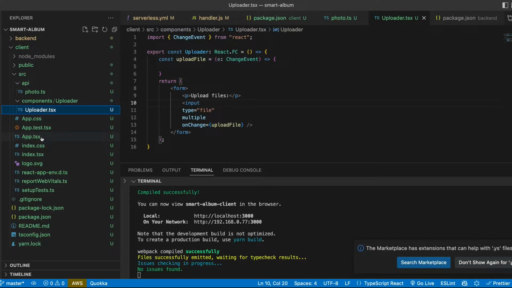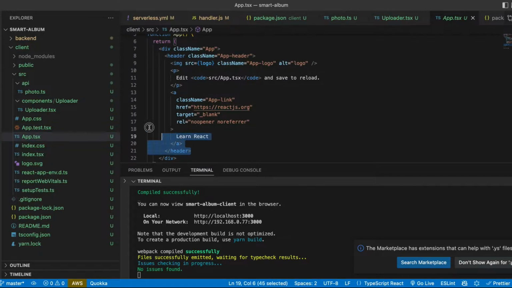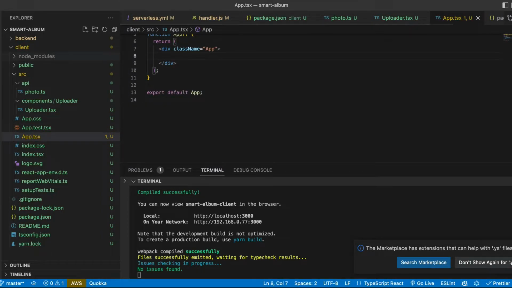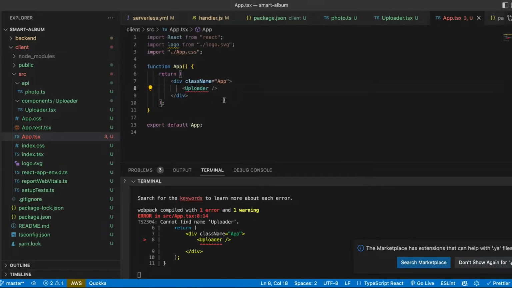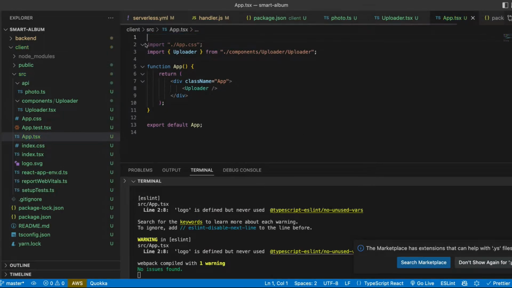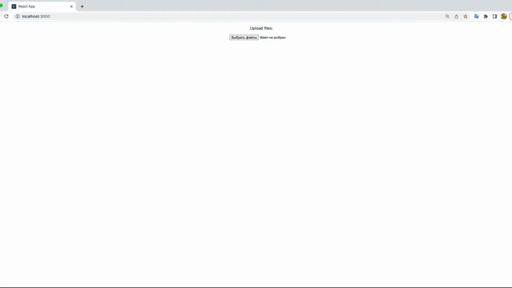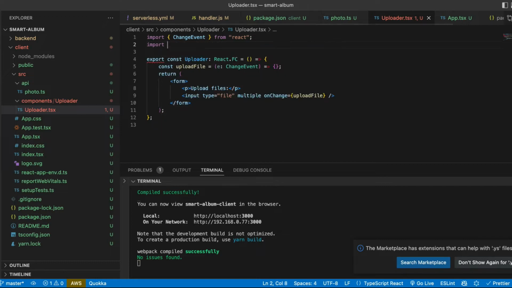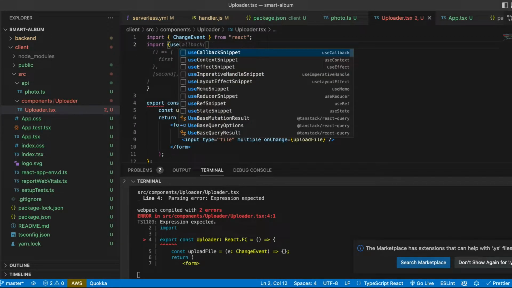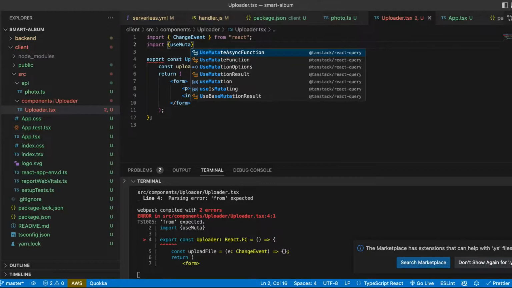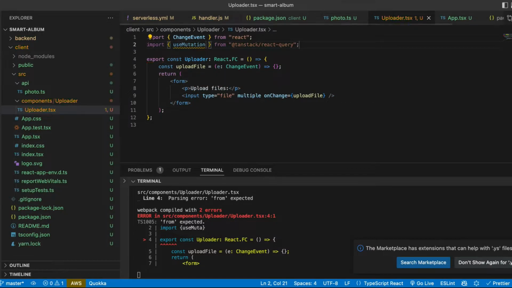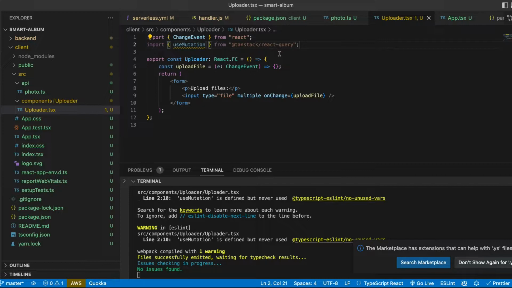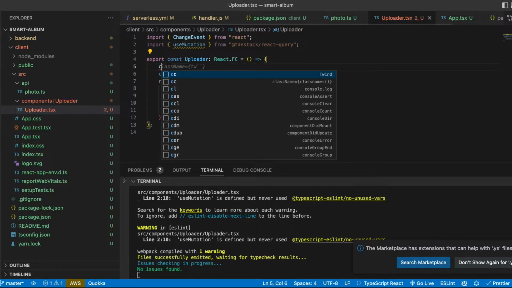Now let's import it in app.ts just to see how it looks. This we don't need. So now, instead of the boilerplate, we see our input. Now let's create a React Query mutation. We will import the hook useMutation from our React Query library, and then we'll create the mutation.